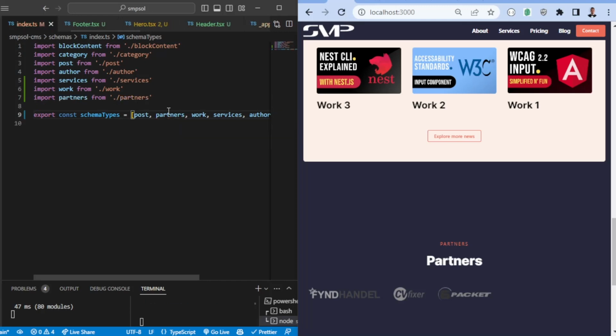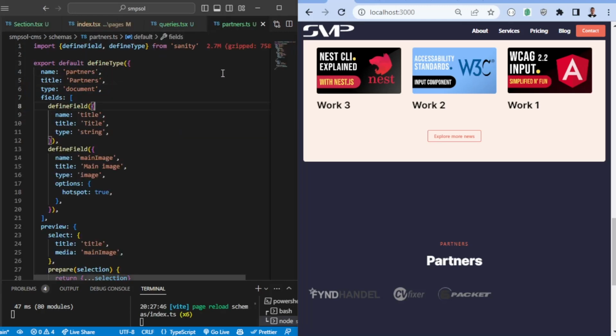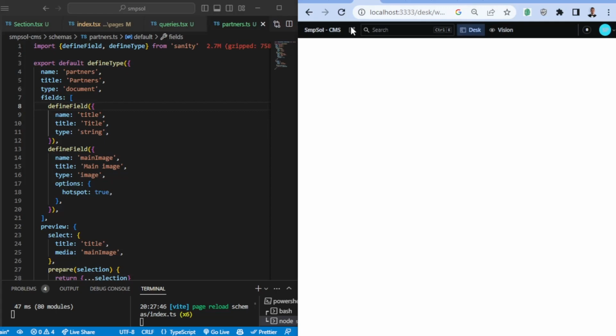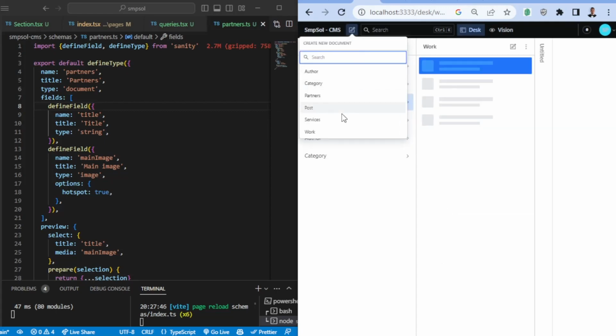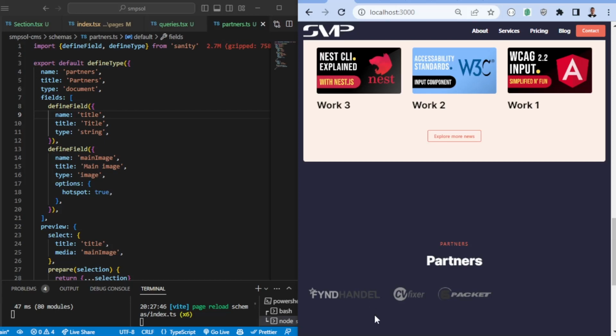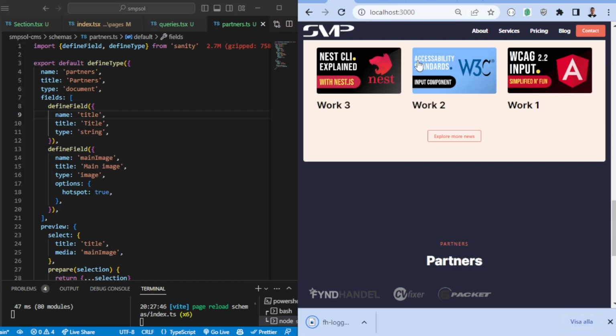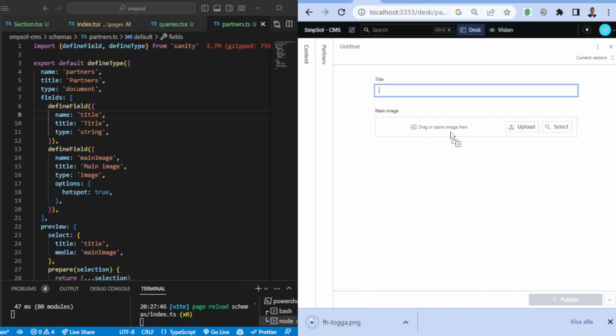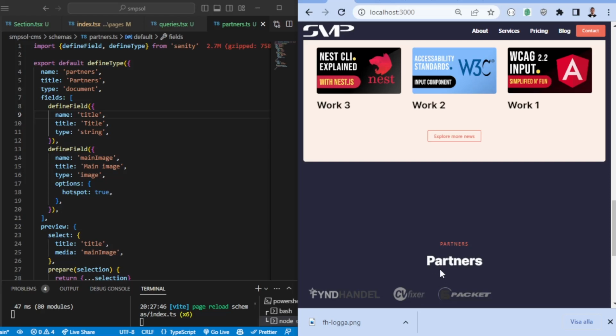So if we import it, we save. Now it should already appear within Sanity. This is how fast it is. I'm telling you, this is magical. We can now click on partners and start adding the partners that we want to have. We could go back to the page here, save the images that we have, and start uploading them. So let's say these are the partners of our customer. Let's save them real quick.